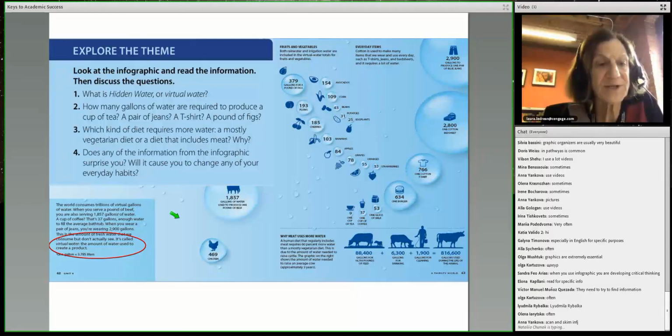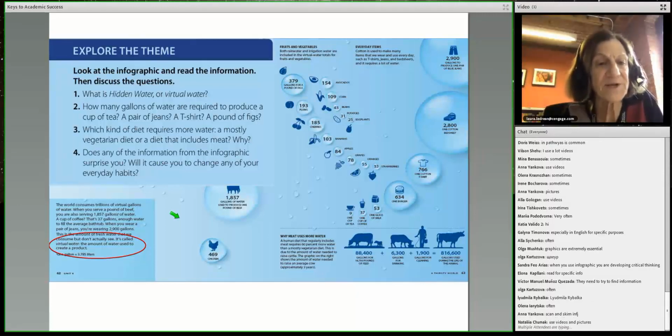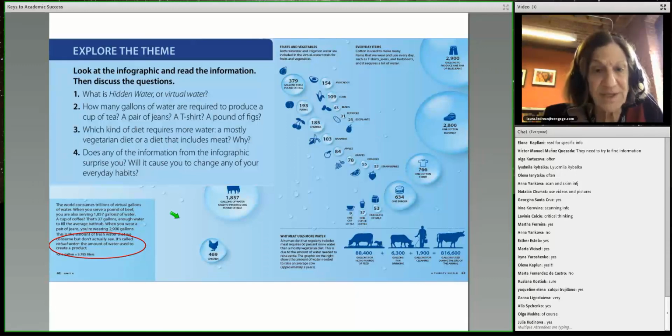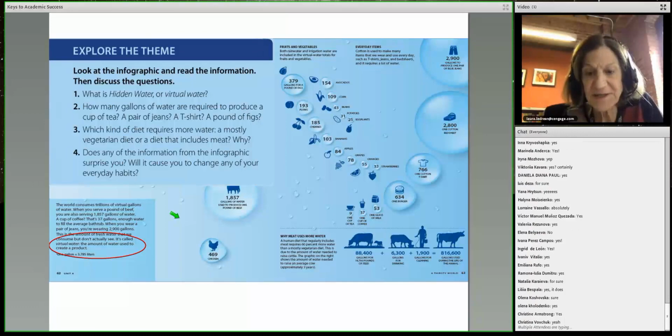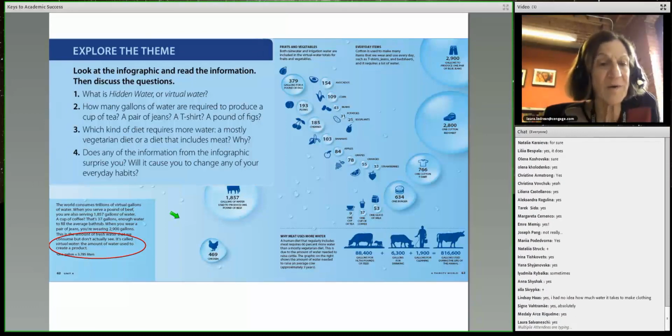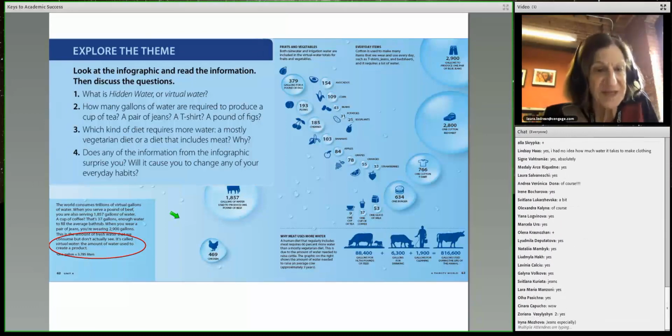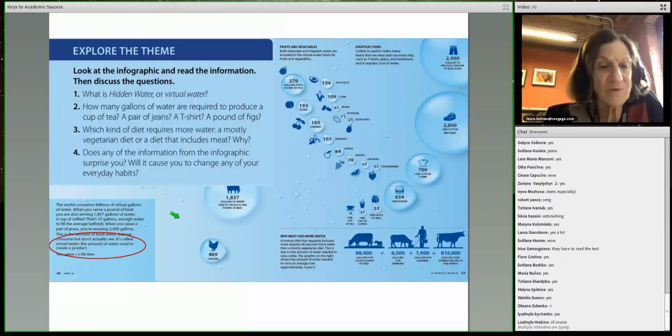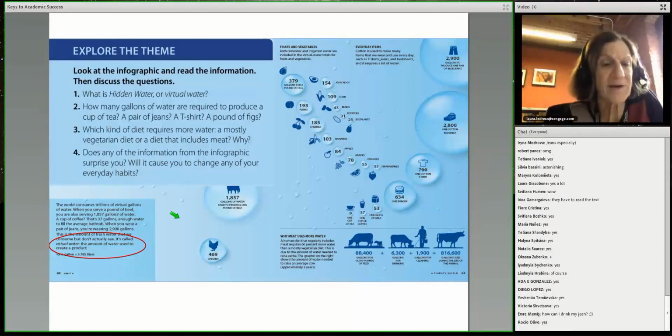The really interesting question is the last one. Does any of the information from the infographic surprise you? Let me ask you, does any of that information surprise you? It's taking 2,900 gallons for blue jeans. It takes 766 for a t-shirt. Yes, yes. Okay, and here we are, educated, informed adults. But imagine how interesting it is for students to learn that things they use have hidden water in all of it.